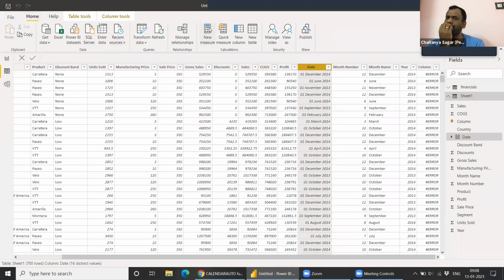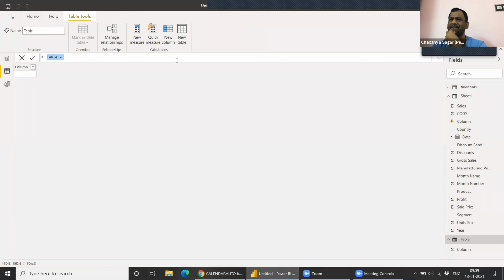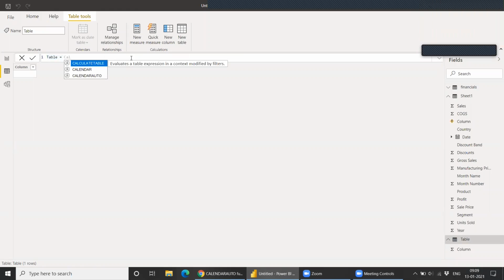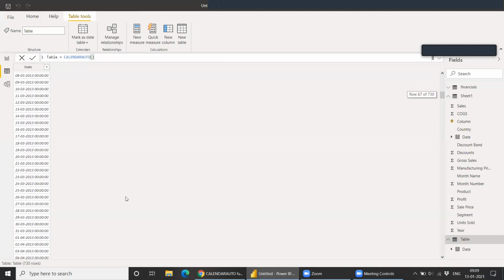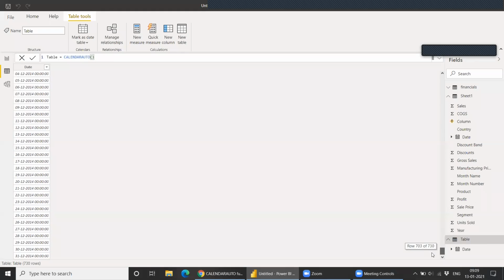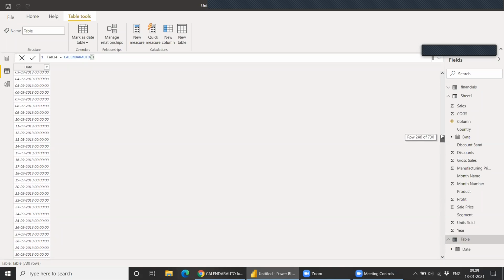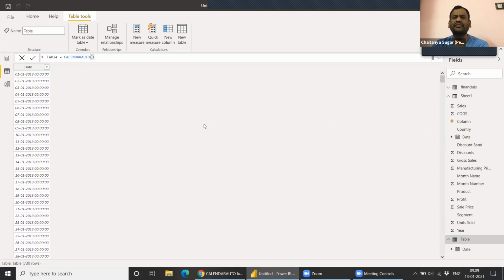We'll just create a new table. New table. Let's say I use CALENDARAUTO and I don't give anything in it. You can see it has created a date table for you. It's starting from 2013 and going till 2014. Why did it go from 2013 to 2014? Because it doesn't have much relevance today, right? We are in 2020. So, what CALENDARAUTO does is this.